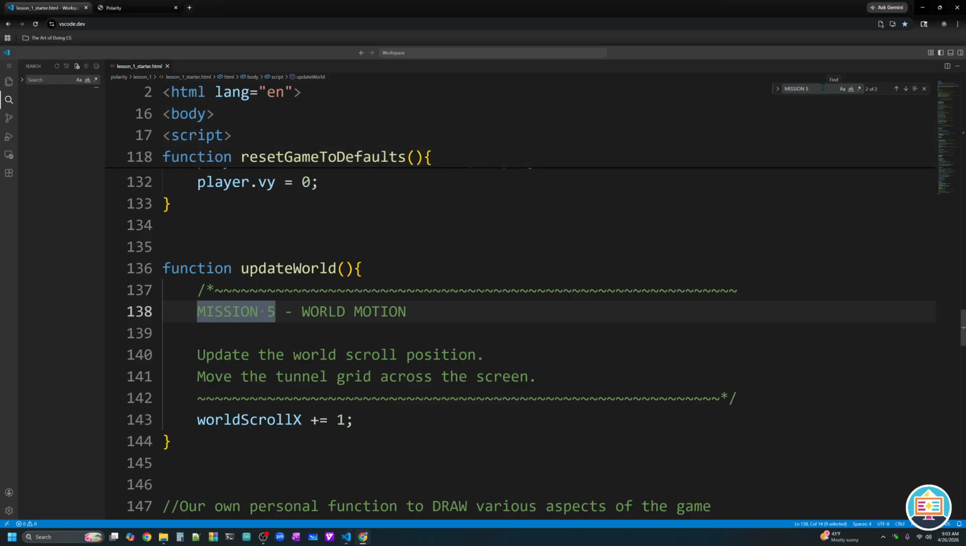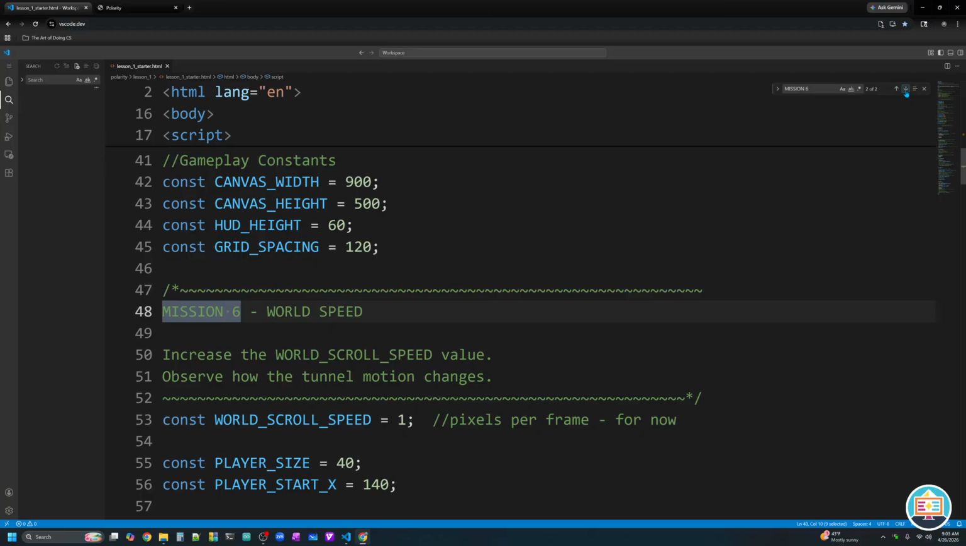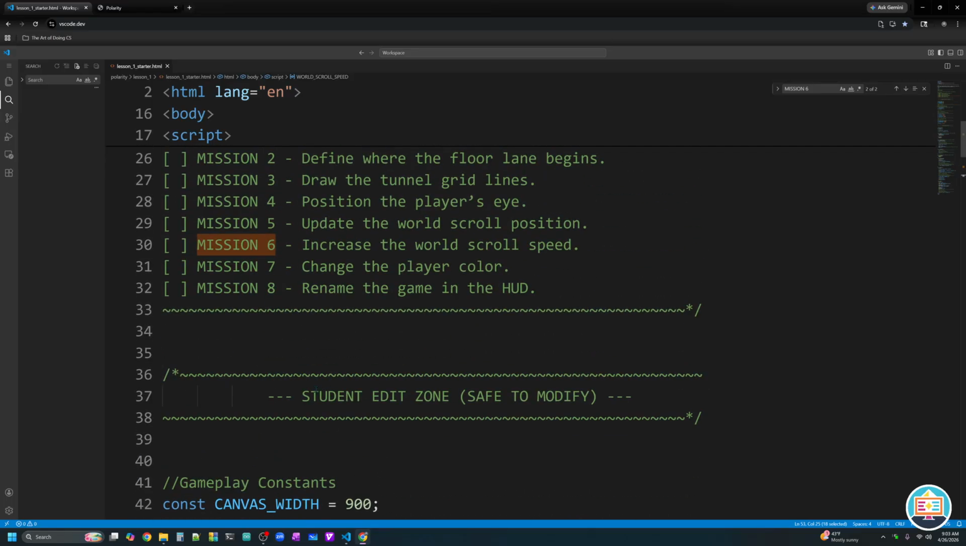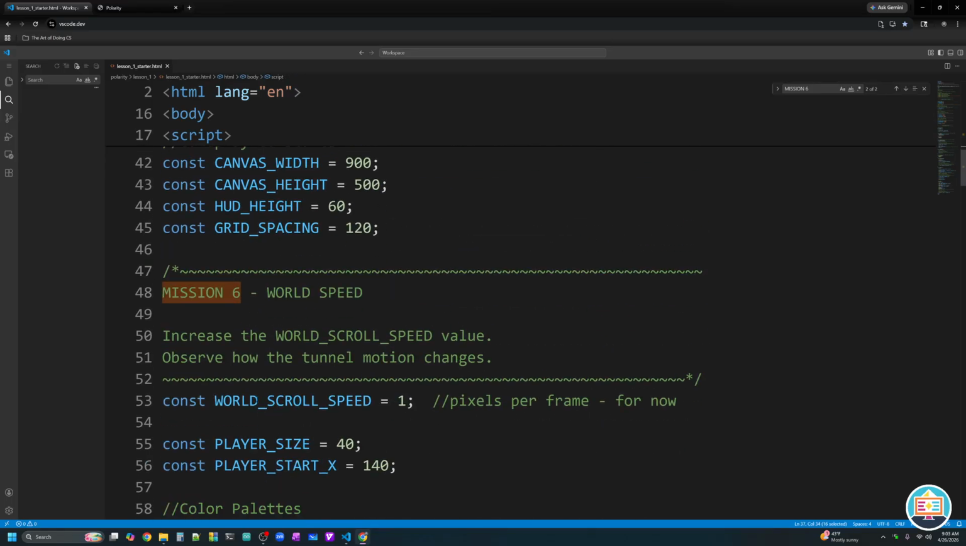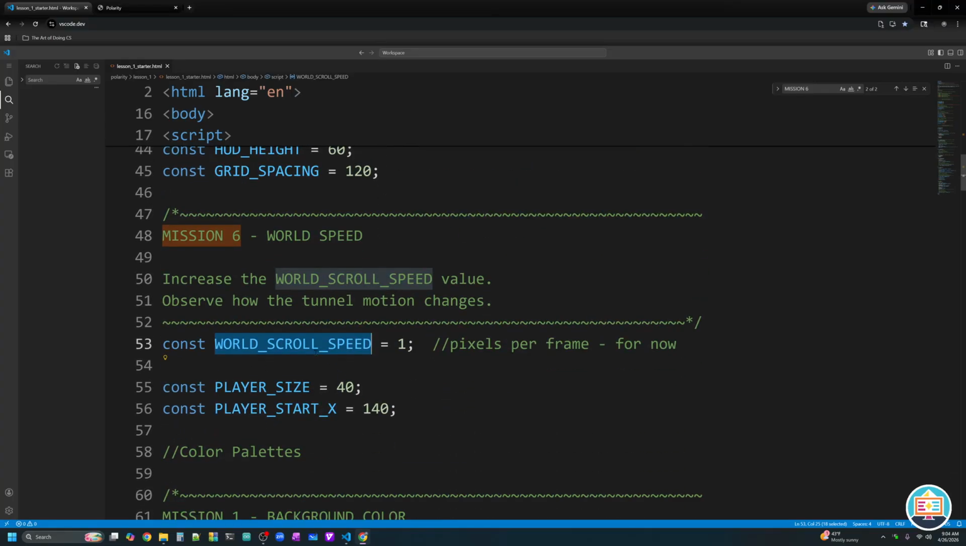Well, let's go to mission number 6. Mission number 6 says, let's increase the world scroll speed. So this puts us, it looks like, ooh, I have a constant variable inside of the student edit zone. It seems like how fast the world is moving should be something that I could finely tune, right? I should be able to turn a knob on that. So all of the knobs that we can turn to adjust our gameplay are here in the student edit zone. So we've got a constant variable called world scroll speed. I'm going to set it to 6.